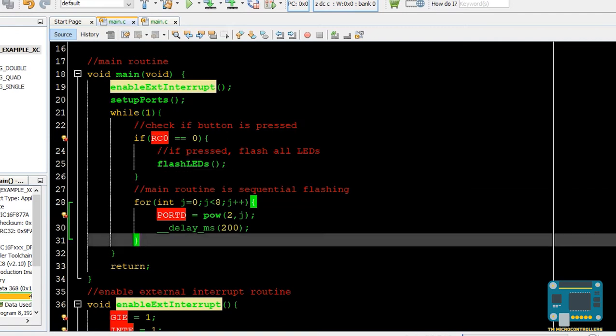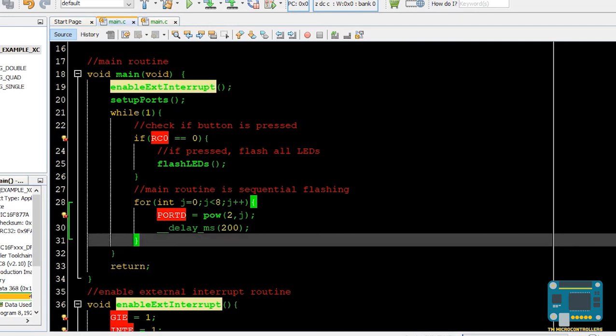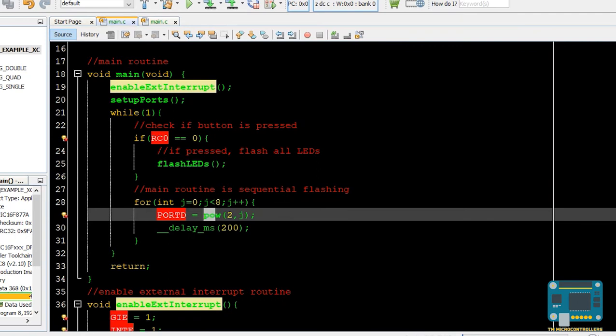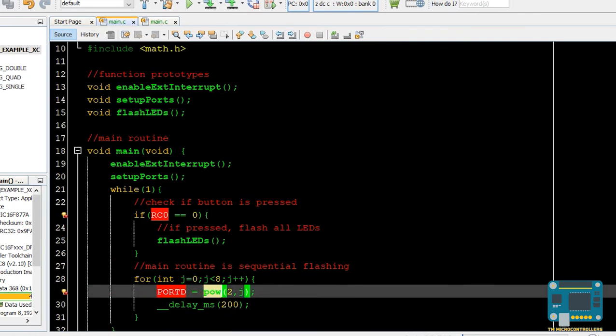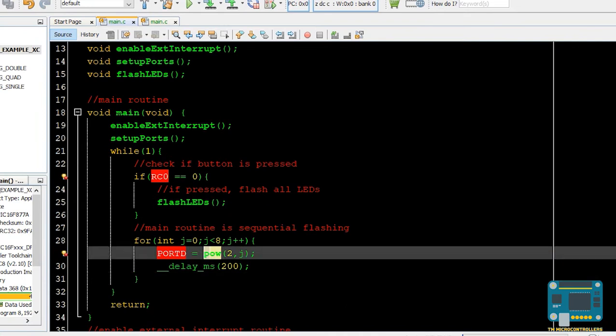What happens in the main routine is that I actually used a math function, a power function. That's why I included the math.h header right here. There are a lot of other headers for the XC8, by the way, so you can check out the XC8 manual for other functions. But basically, almost all basic C headers are included in XC8. So I include math.h so that I can use the pow function.